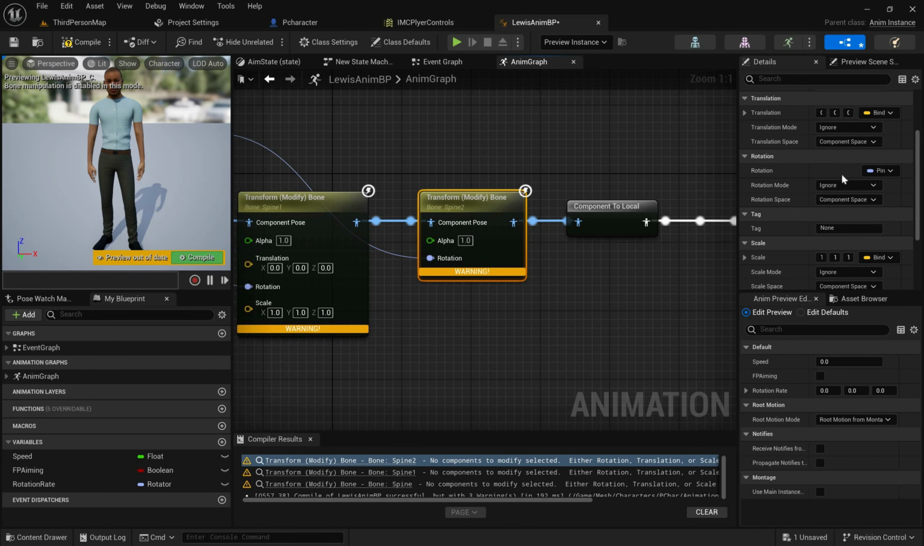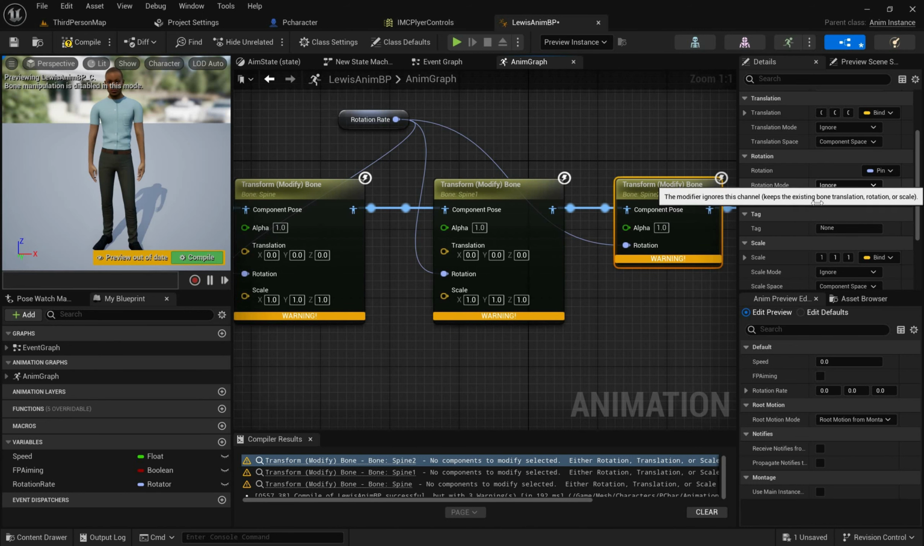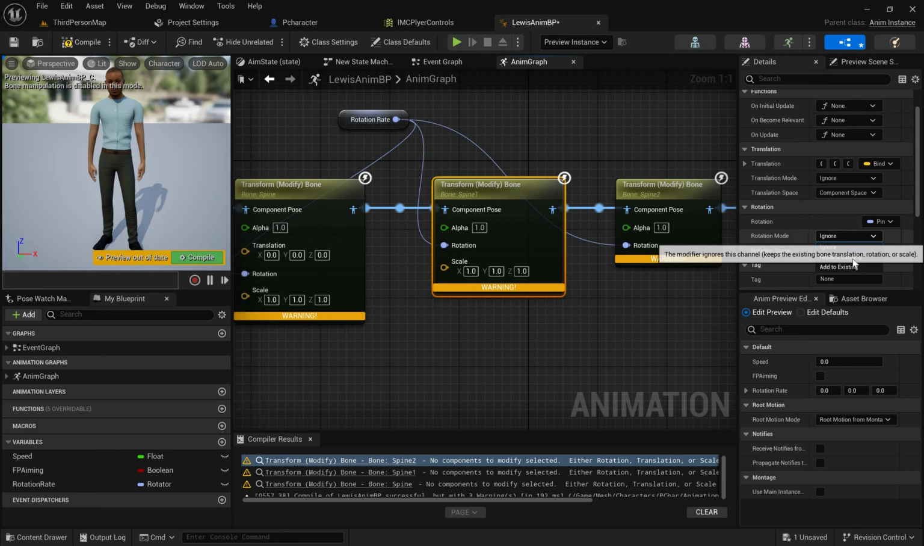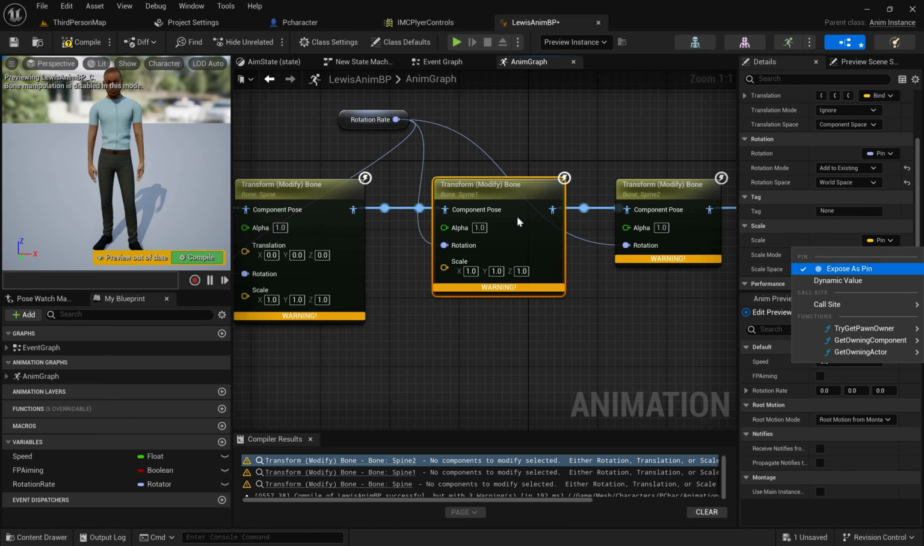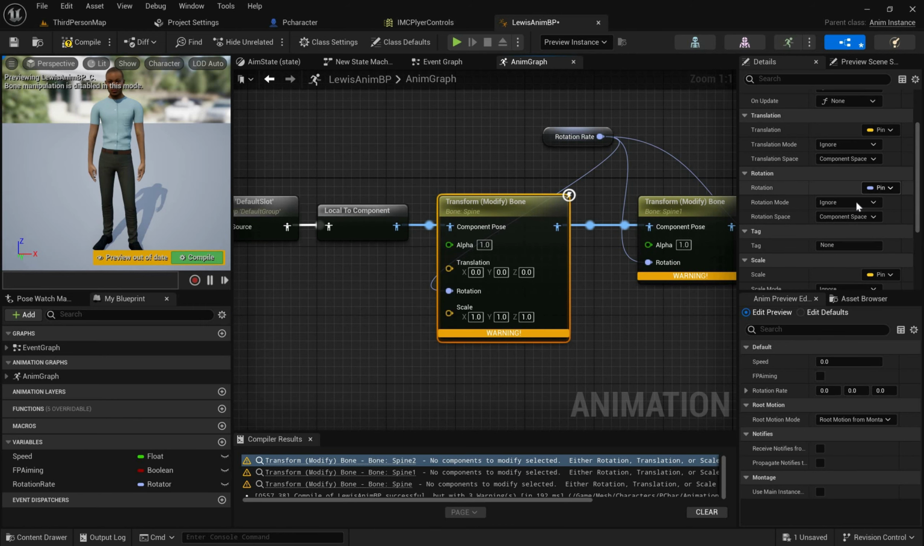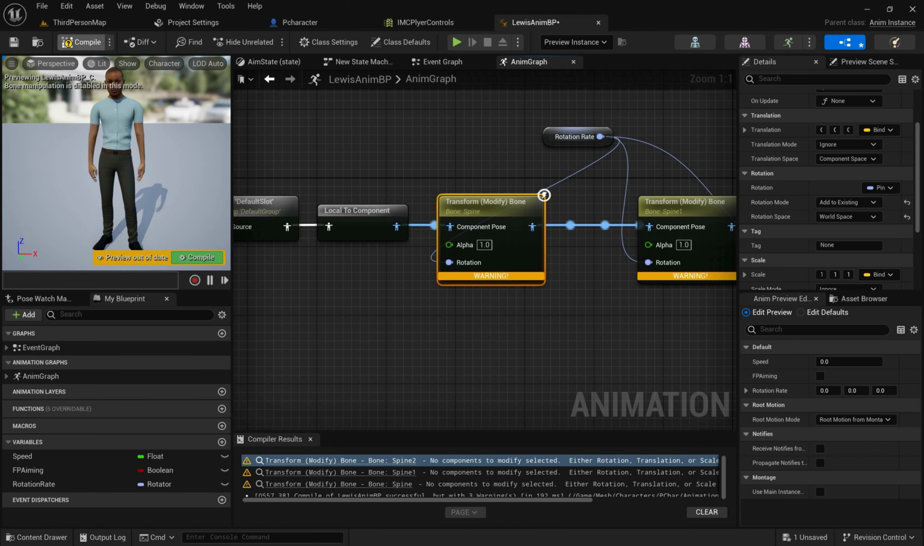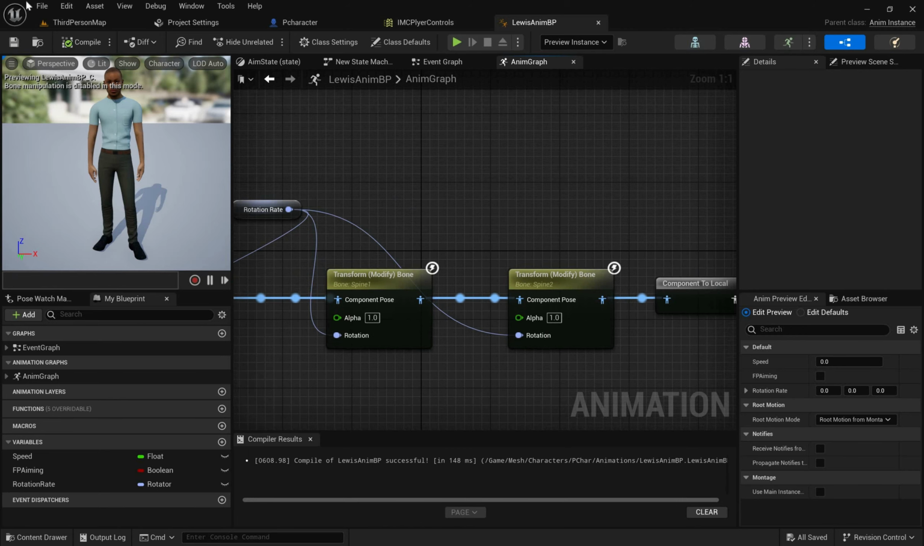So, expose. Oh, right, no. Because it's not the exposing part. Instead of ignore, we need to add to existing. And I think this has to be world space. Same goes with this. All right, I'll get rid of that. Add to existing world space. Don't expose. Get rid of that. Add to existing world space. Don't expose. And there. So that's what we needed to do.